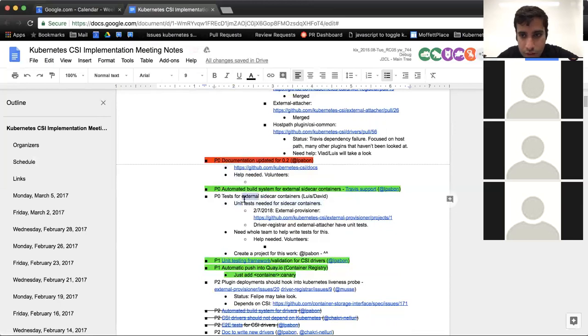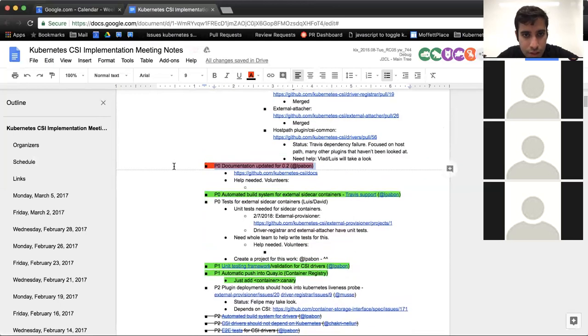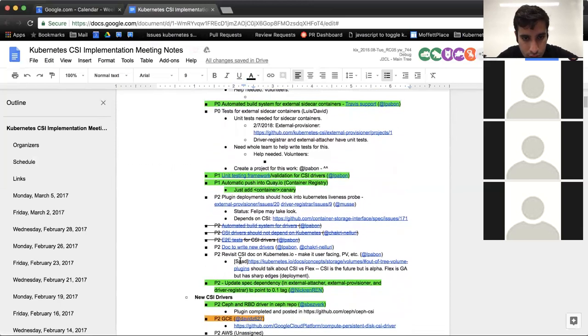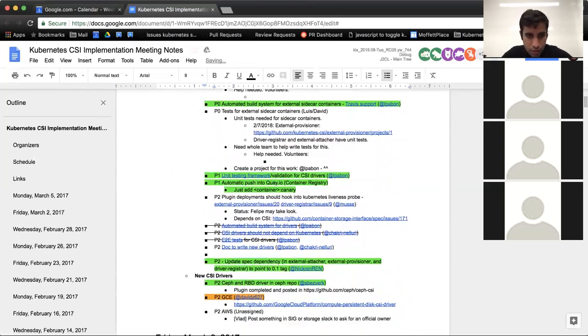Is that a P0 for the documentation? Yeah, documentation is going to be P0. So there's multiple different places we have documentation. It's the Kubernetes CSI doc inside GitHub, and then there is the user-facing documentation, and in fact, that should also be P0.